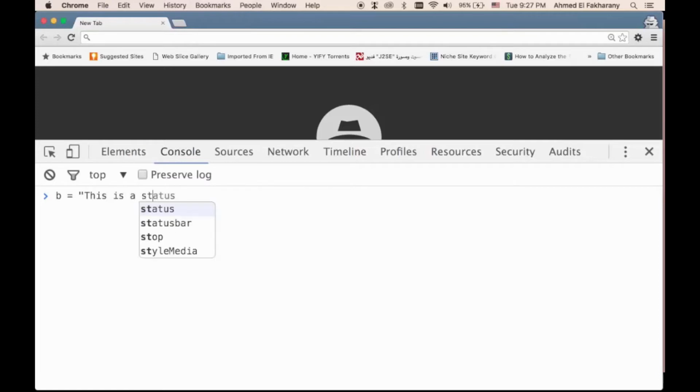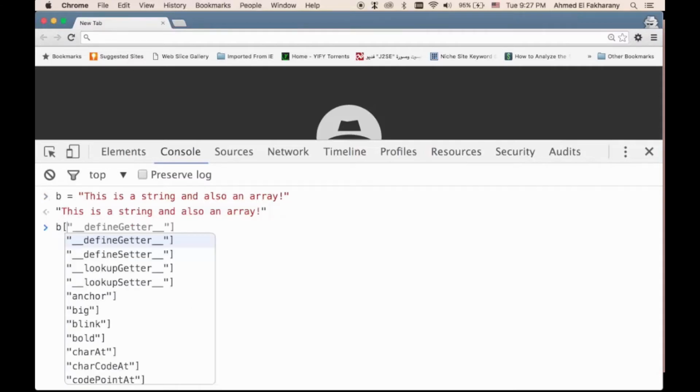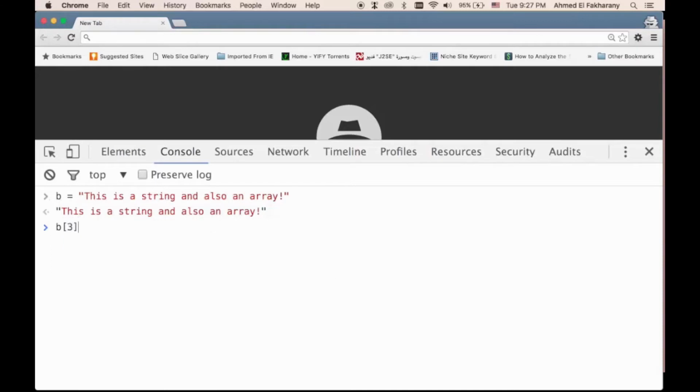Last but not least, in the arrays section, is that a string in itself is an array. This is a string and also an array. Okay, yes, that's true. If I try to access B, I can access characters in the B string, in the value of the B, which is a string, the same way I access the elements of an array, just like this. So B square bracket 3, which is the letter at the location number 3 in the array, will give me S. As you can see here, I'm starting with 0, 1, 2, and 3. And the third element here, if I'm starting with 0, is S.